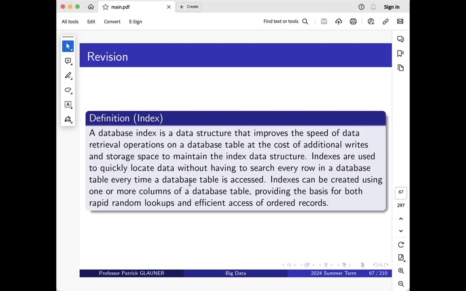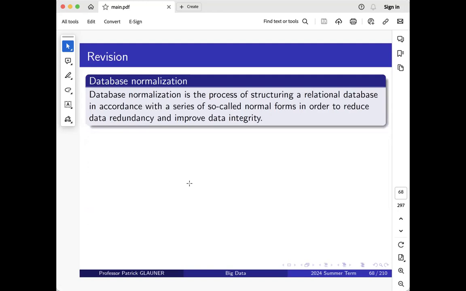Integers are very easy to index. Strings are more difficult to index. So a full text index is something that is more complex to build. So that's a little bit an overview about an index.